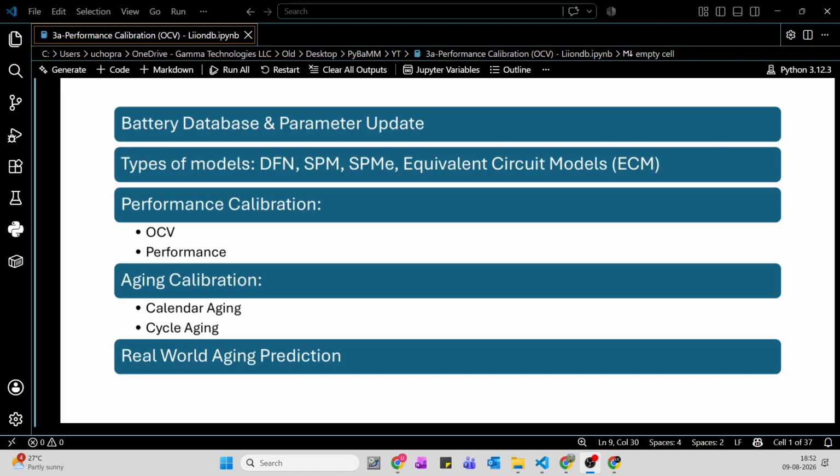So welcome back. In this video, we'll start with performance calibration, focusing on OCV calibration, and it would be split into multiple subparts. In this video, we'll talk about one of the interesting databases which can be useful for deriving parameters called Liiondb.